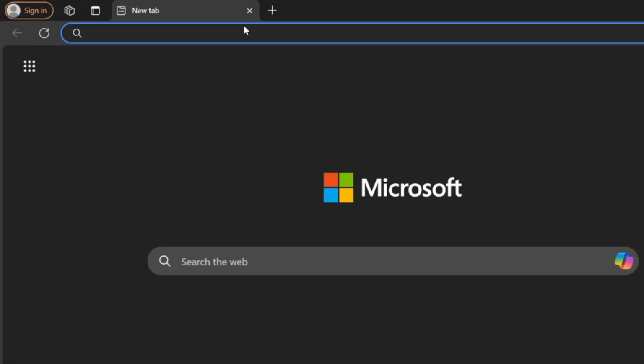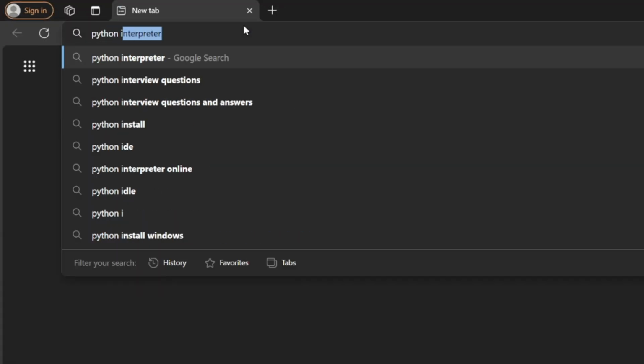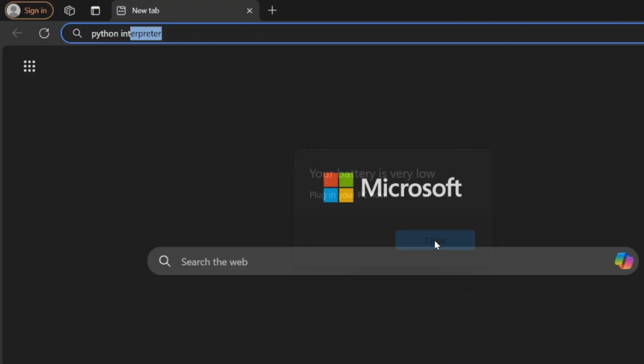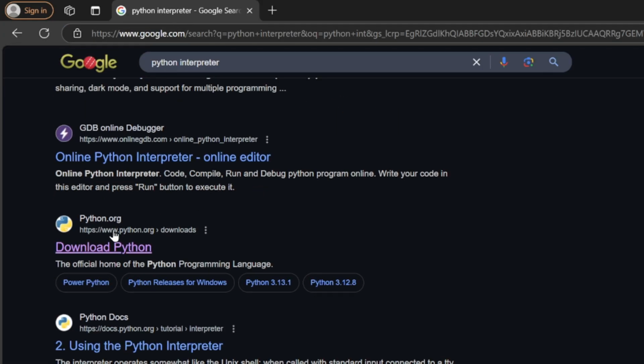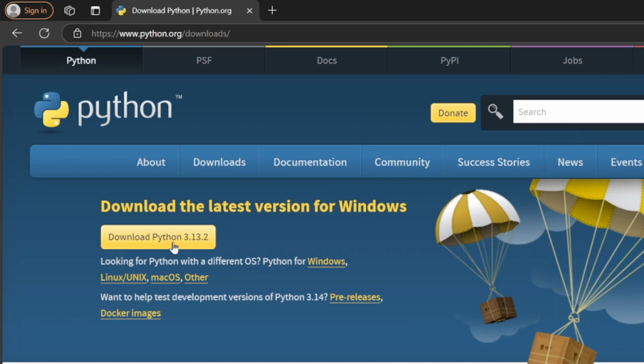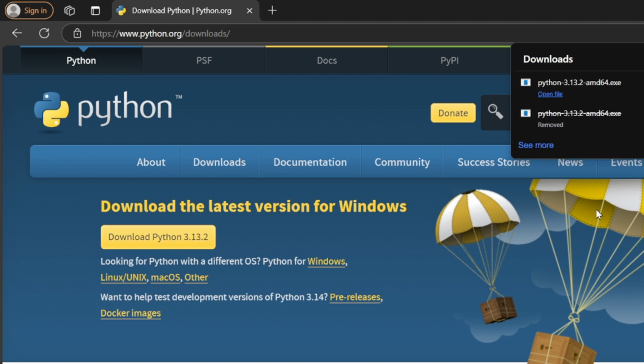Open your browser, then search Python interpreter. Then you will find the python.org Python website. Click the download Python button. Then the Python launcher will download. This is the Python launcher. First, we need to download the Python launcher, and then we need to install it.